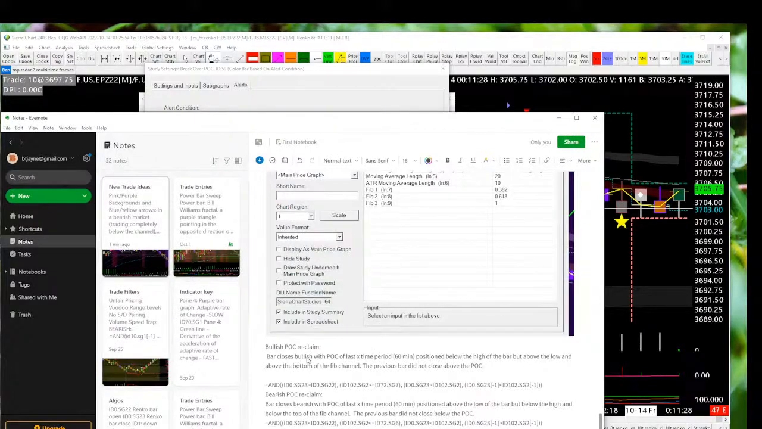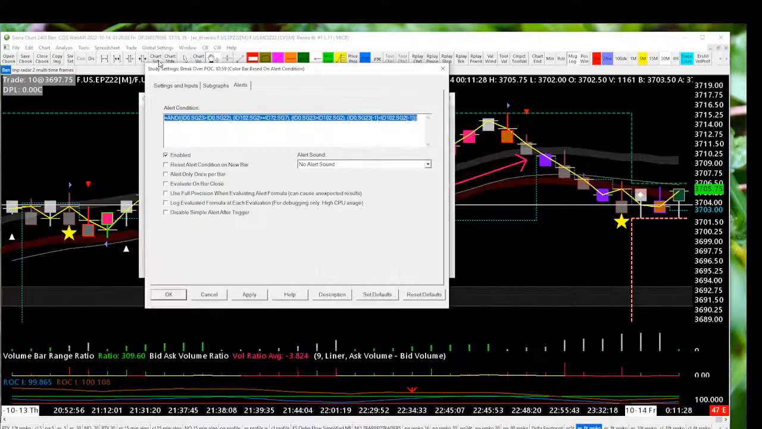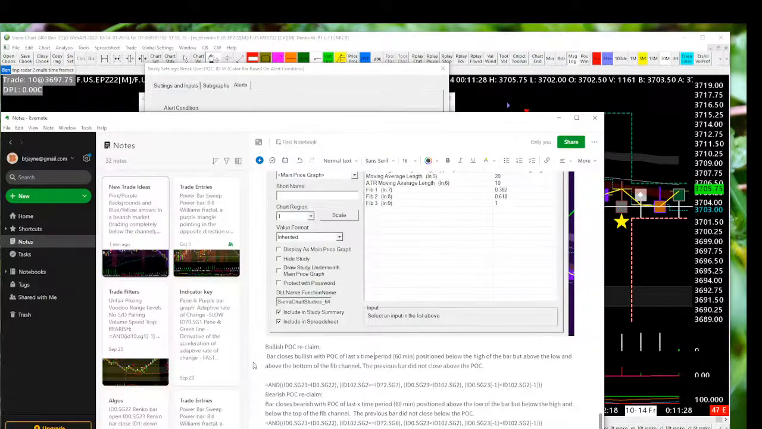Now, for our alert, what we need to do is take this idea of a bar closing bullish with the POC of the last X time period positioned below the high of the bar, but above the low and above the bottom of the fib channel, while the previous bar did not close above the POC. We need to turn that into Sierra Chart code, okay? And this is the part where most people get a little bit freaked out, but it's actually not that hard. I'm going to break it down for you. Once you learn how to do it, it's not that hard.